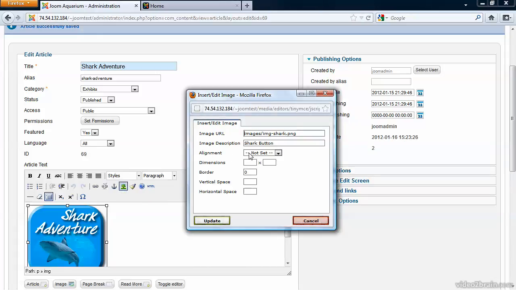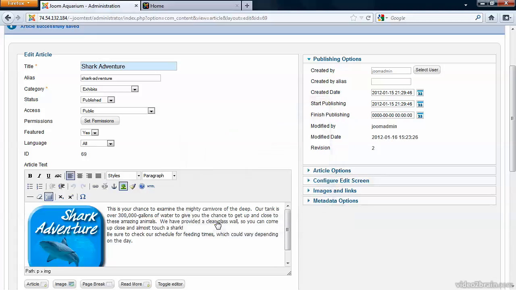From here, I have an alignment option. I can change the alignment to left, and then I can click Update. And you can see now that the text wraps around it nicely. But I'm not thrilled with the spacing. I want to move the spacing out a little bit. So I can make another adjustment.